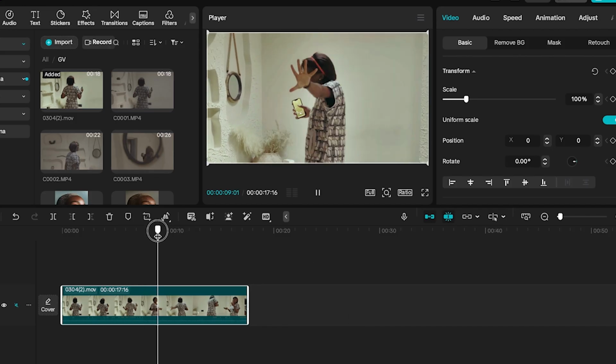Now, please don't mind my model. I caught her unaware while she was vibing to a song.